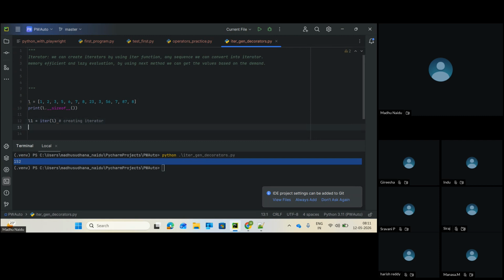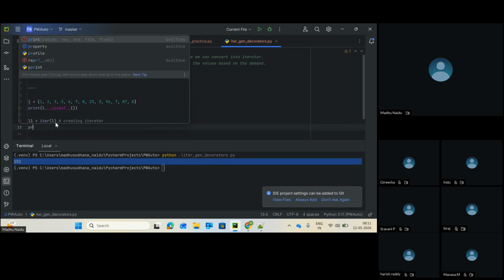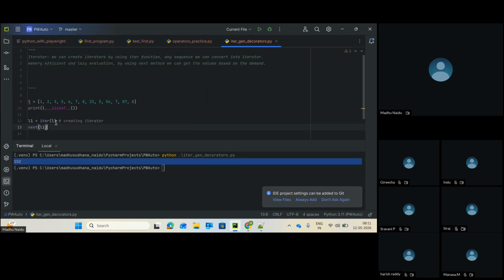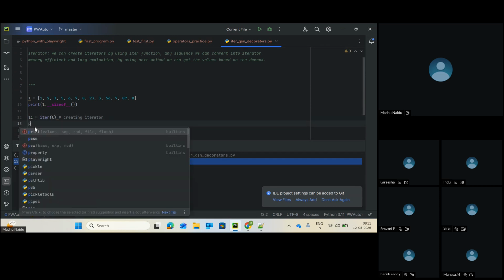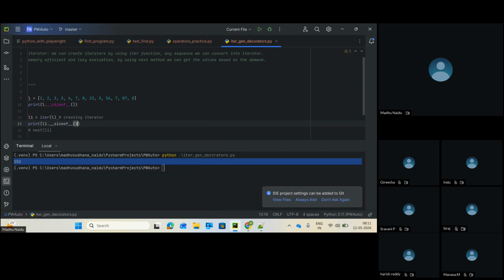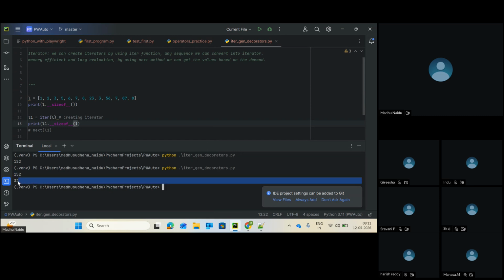Now, how can we get the values? By using the next method, next of L1. Whenever I call this, it will return one value at once. It has all these values, but it returns one value at once. This we can call lazy evaluation. Now I want to see the memory size of L1. You can see the list has 152, here 32. There is a lot of difference in size.